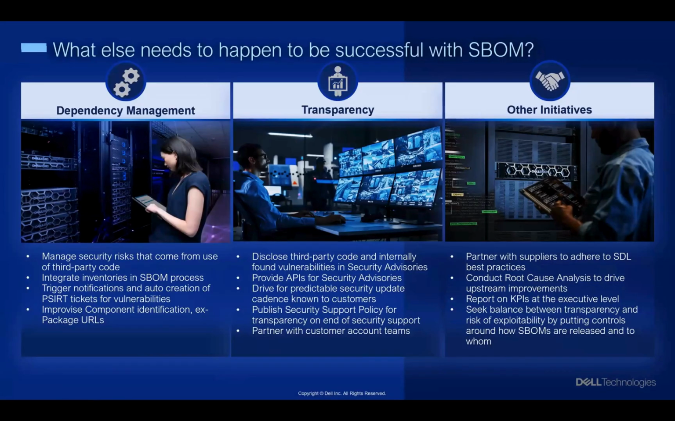With that said, what else is needed to be successful with SBOMs? Do I still have time? I do have some time. Okay, I'll go fast. I think I have two more slides.